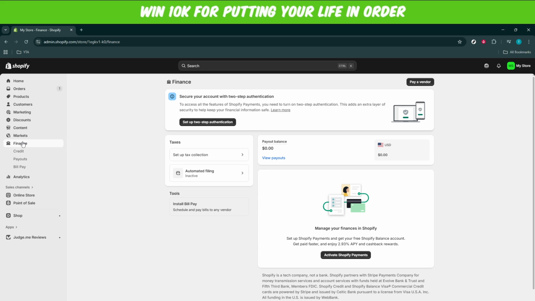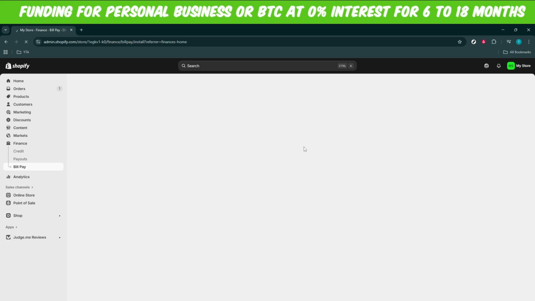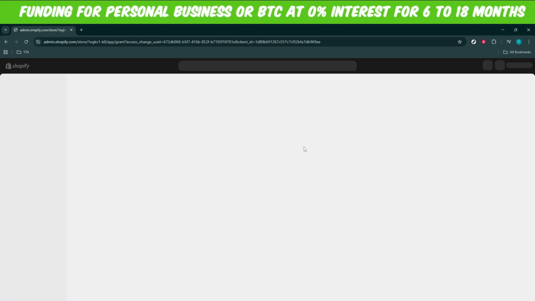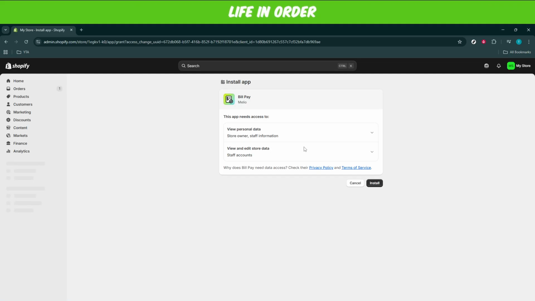Now that you're in the Finance section, the next step is to navigate to Pay a Vendor. This function is essential for managing your supplier payments, which can be a significant part of running an e-commerce business. By selecting Pay a Vendor, Shopify allows you to handle these transactions directly through the platform. This can help you save time and reduce the complexity of managing your finances through external methods.